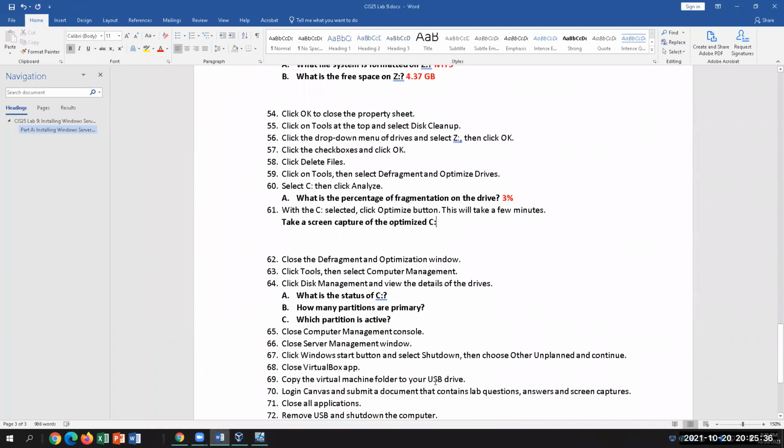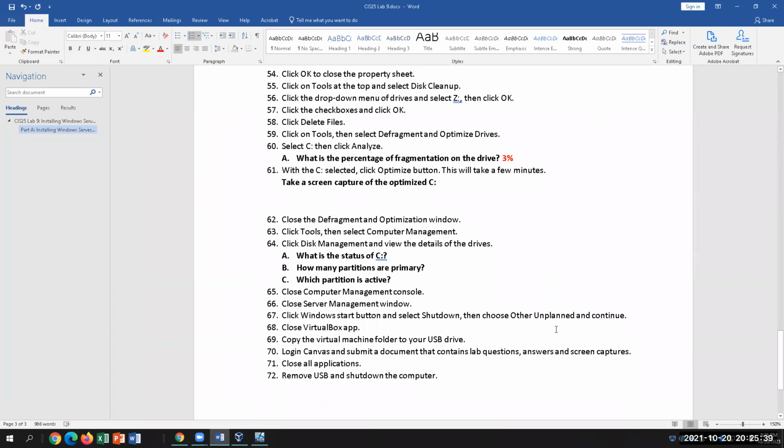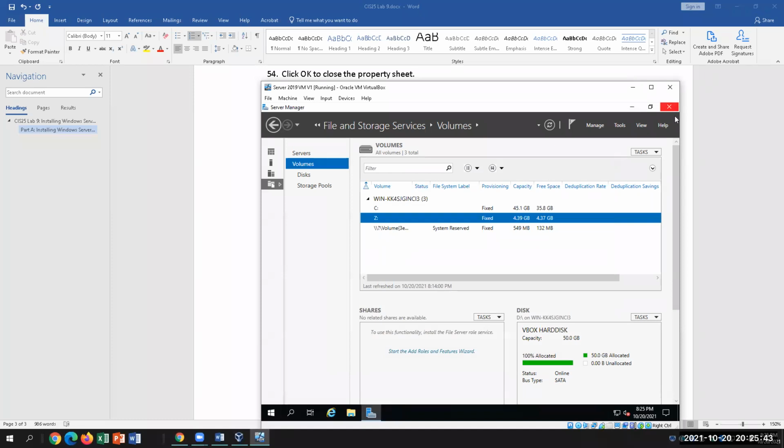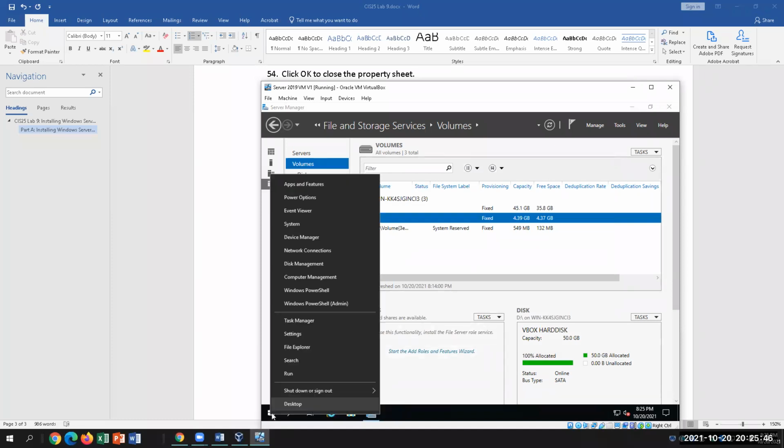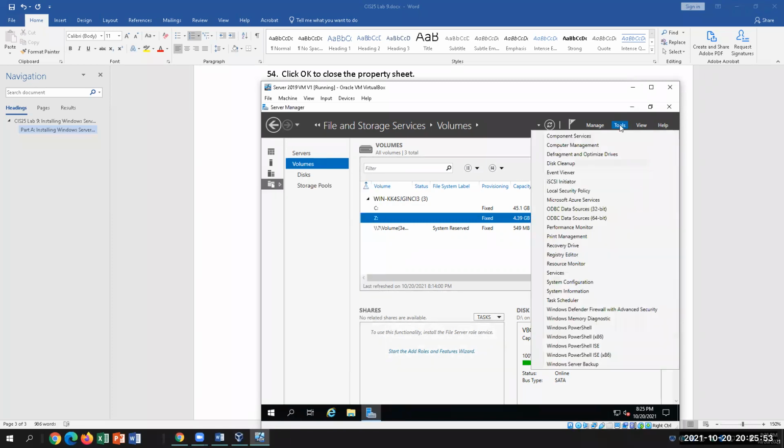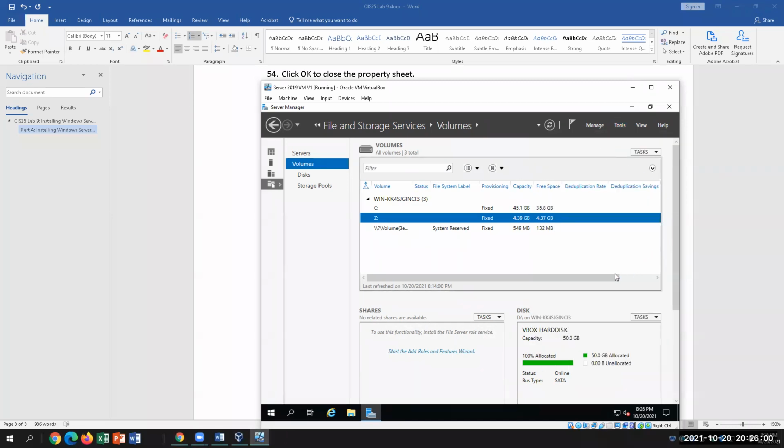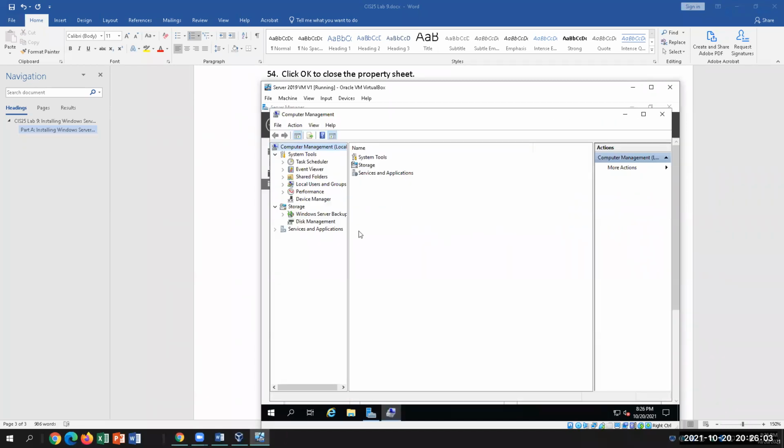Okay, take a screenshot. And then we're going to close the optimization window. We're going to go into computer management. Now, there are several ways to get to this. You can go through tools. You can right click Windows. But I want to show you how the server does it. Everything is in tools. Then your computer management is here. Computer management console is used for the local system. On the server system, we rarely touch this unless it's related to that physical computer.